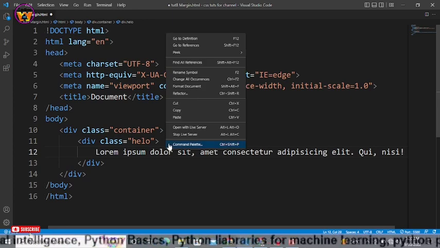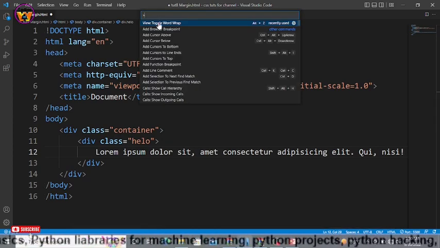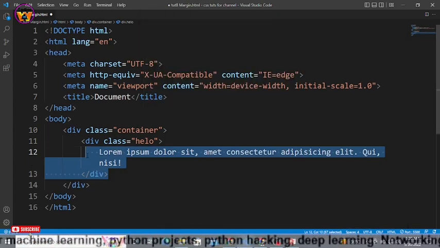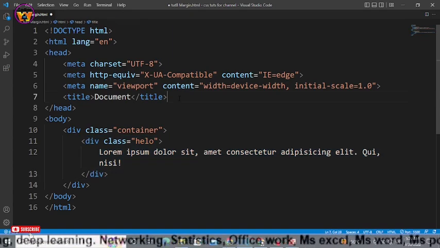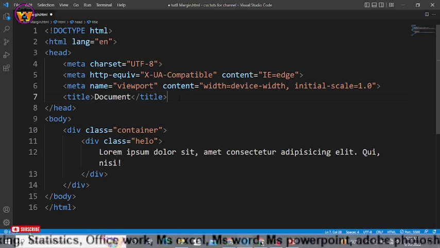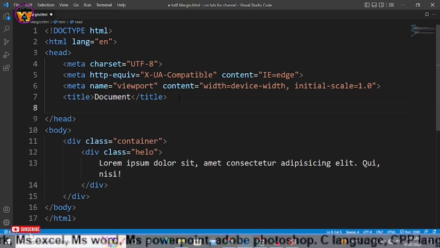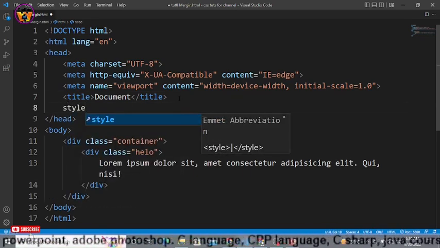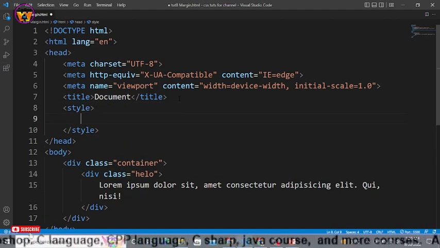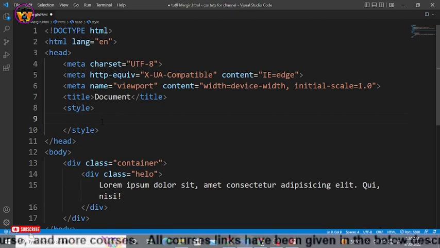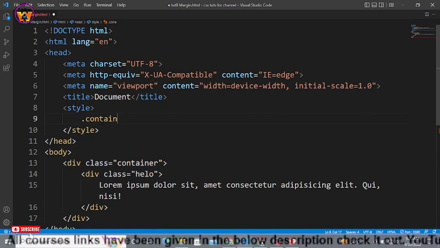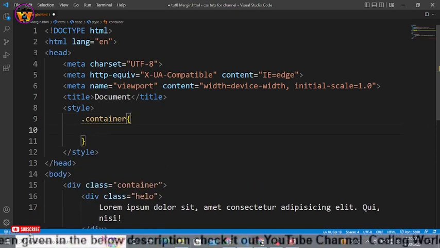Now let me right click, command palette and toggle word wrap. Now simply I will copy this div, but first let me style it. So I'll be using the document style; you can use external, but for the sake of the tutorial I'll be using it here. So a style tag, and within this style first we have to style this container. And within this container first I will set its width.